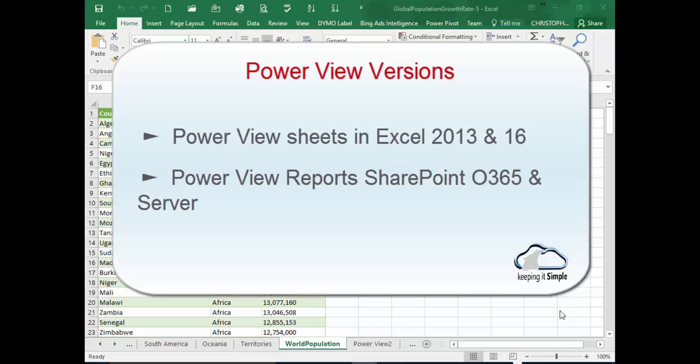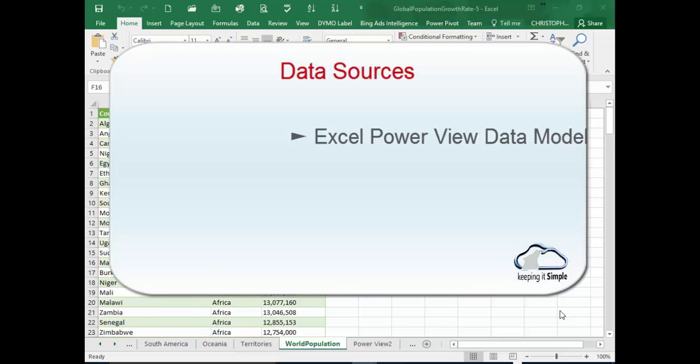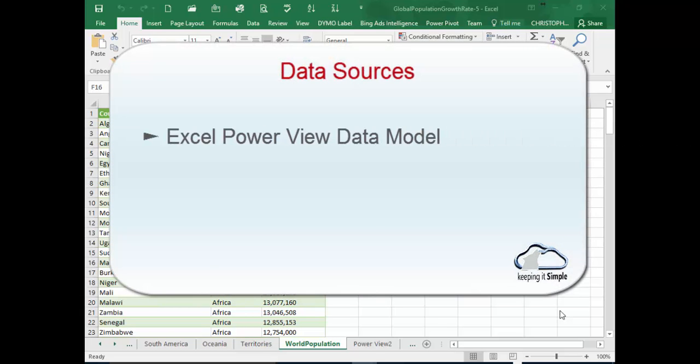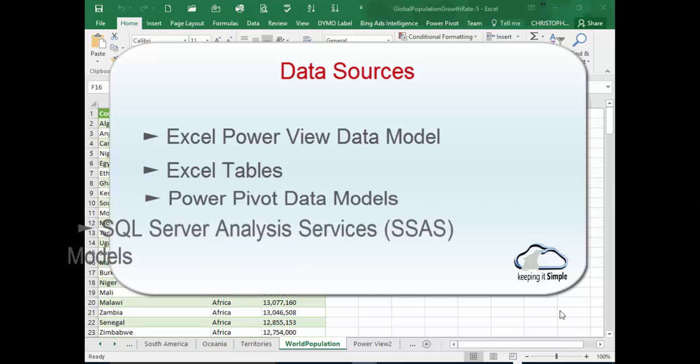Having said this, Office 365 is changing the game because you can now view and amend Excel sheets within the browser. The next question has to be, what data sources can you use? If your data can be used in Excel, then you're good to go. Tables, PowerView or Power Pivot data models, or SQL Server Analysis Services models.